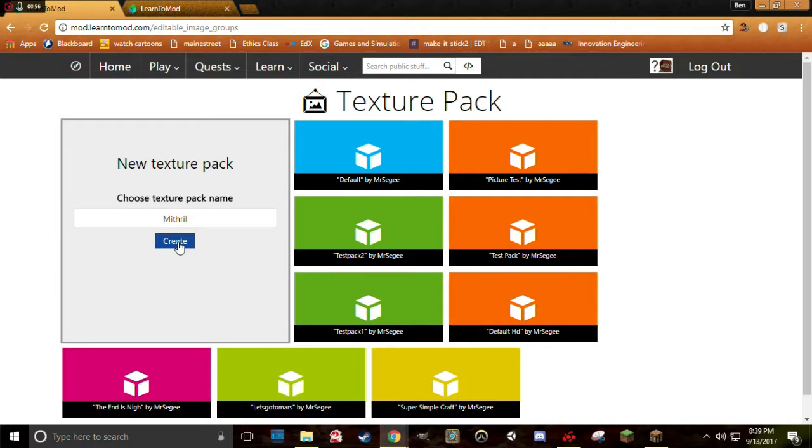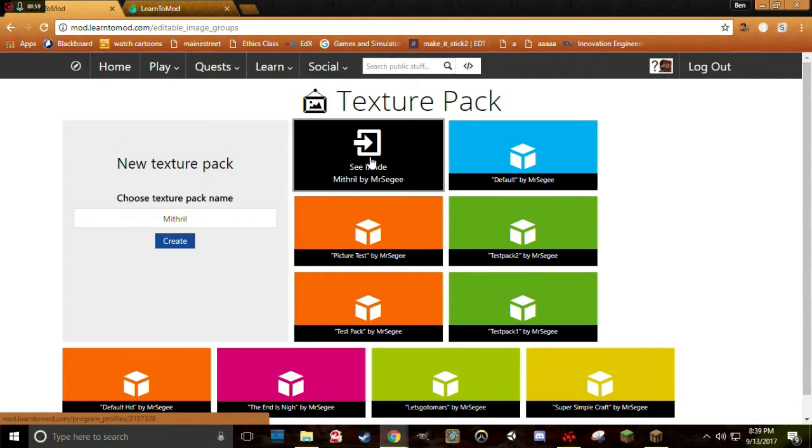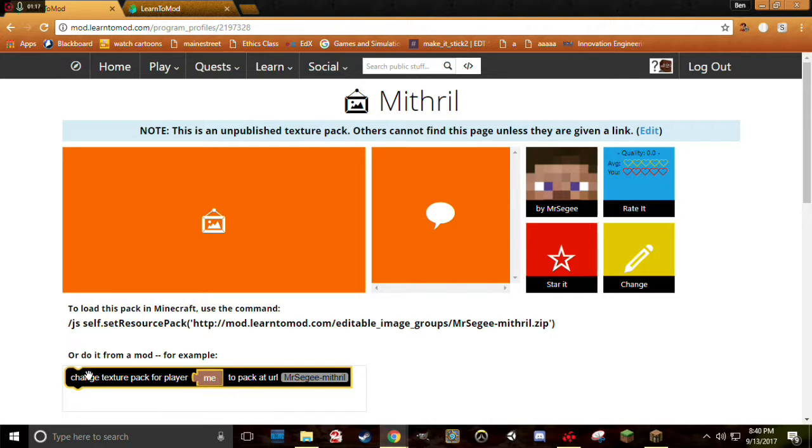Go ahead and click Create, and your texture pack will appear on the right. Click See Inside. Inside of your mod, you will see a similar page to what we saw before, but with the name of your texture pack listed down here. Let's go ahead and change around the texture pack a bit to make it look like what we want.